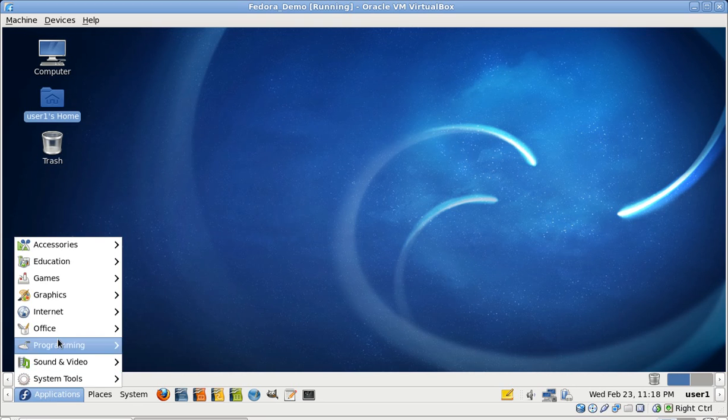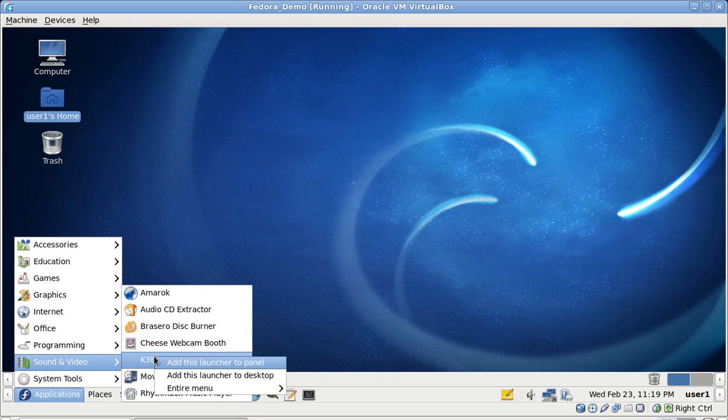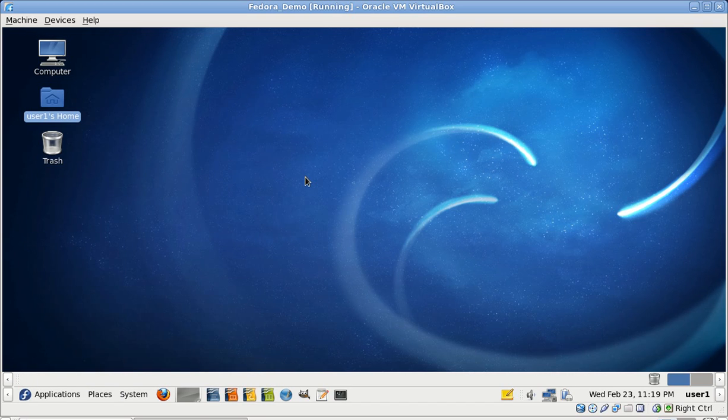And last but not least, we're going to open up Sound and Video. And you'll notice that K3B doesn't have an icon. Well, I'm going to right-click and add it to the panel anyway. Most of the reason I'm doing this is we're going to be doing a lot of CD burning at this point. Most of the CD burns we did were to create the disks that got Linux onto the system already.